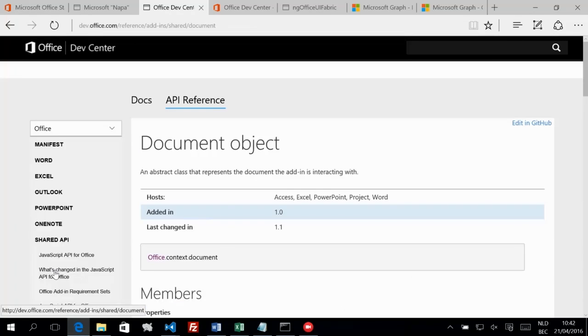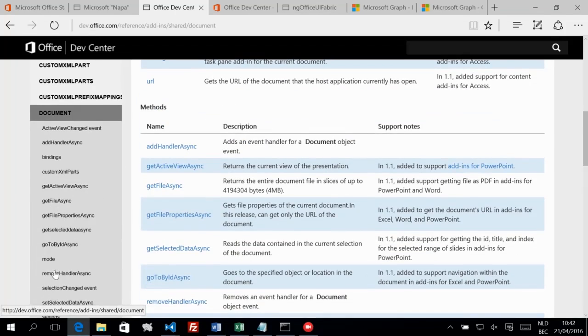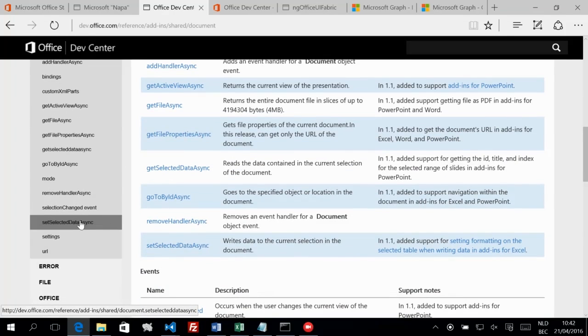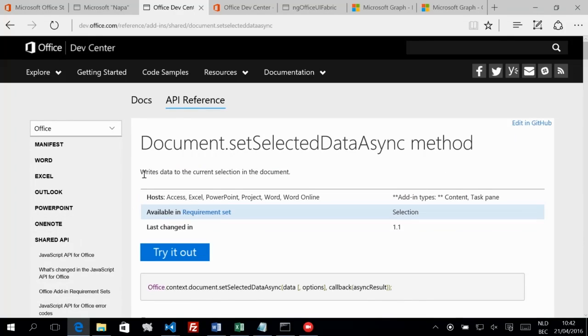We can go to the document object and see that we have here the setSelectedDataAsync function, which is writing the data to the current selection in the document, which is the one we used. There are specific APIs available for Word, for Excel, for Outlook, and the other Office applications. So depending on what you want to do inside of your task pane or other add-in, you may be looking at here the Office API for you to create your add-in and add some functionality, expand or insert your business logic inside of the context of the Office applications.